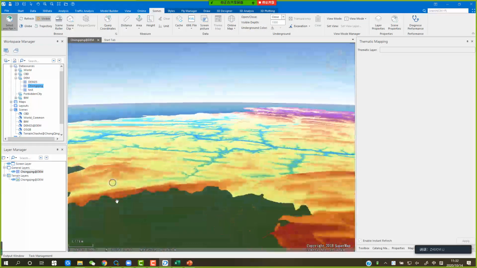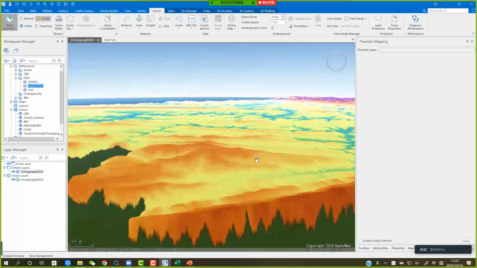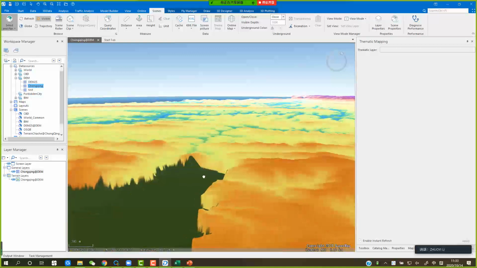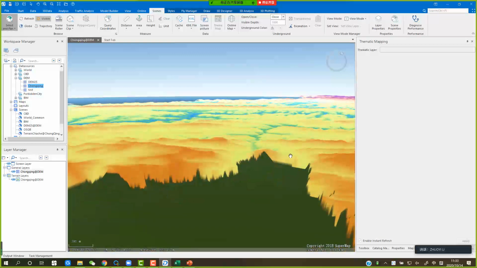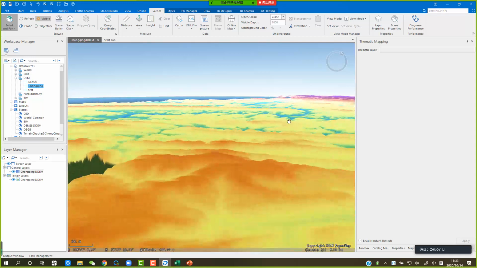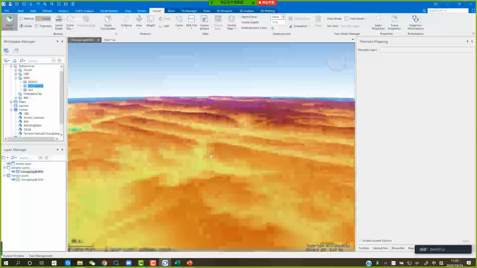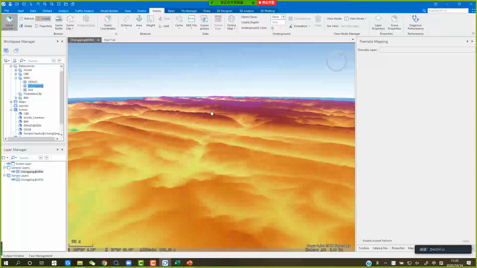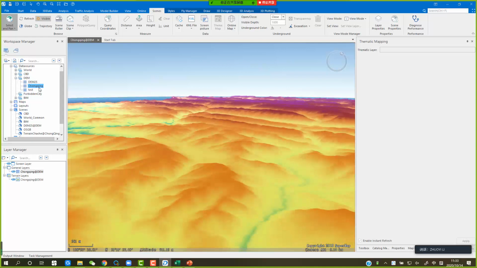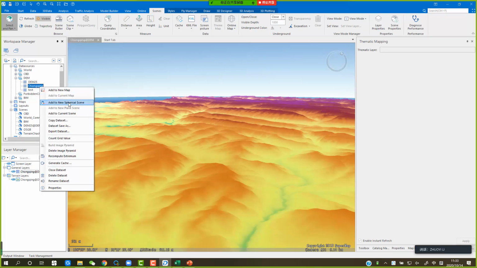We can see it's high and it's independent, it's a pixel, and it's a raster value to display the terrain layer. Okay, that is a way to import the DEM layer. Just right-click the DEM and add it to the new spherical scene.